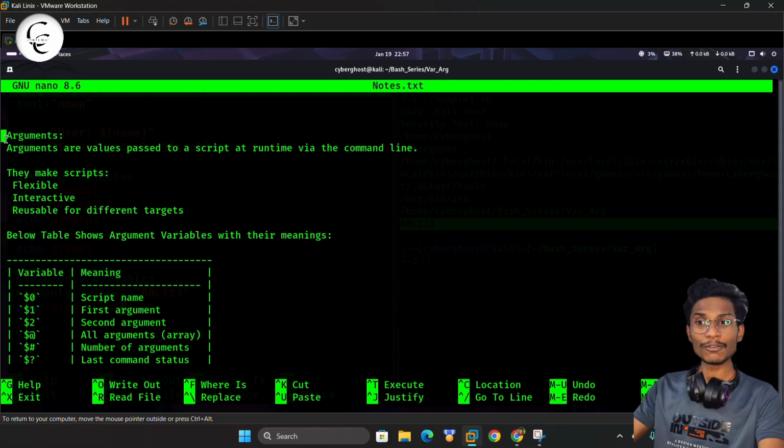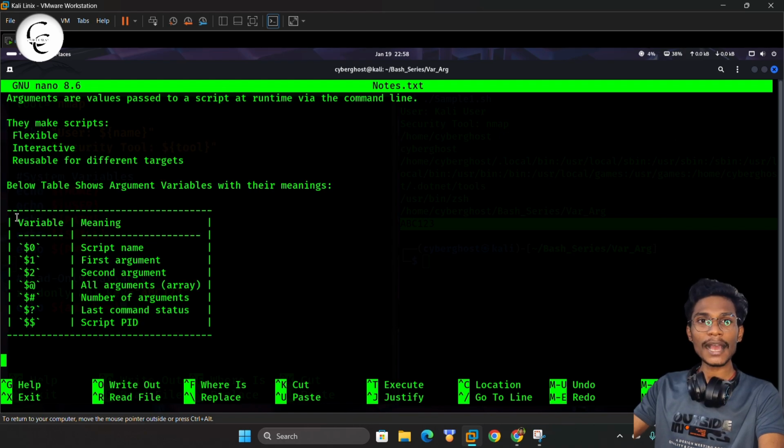Arguments are the values that are passed to the script at runtime via the command line. This makes the script flexible, interactive, and reusable for different targets. Simply put, arguments are the simple values that we can enter at the runtime of any script. So guys, here we have some of the argument variables with their meanings, so we can check this.